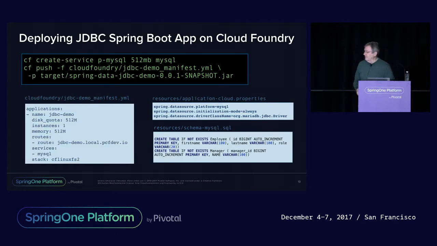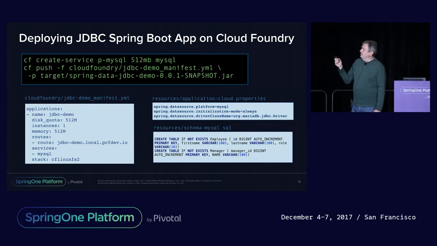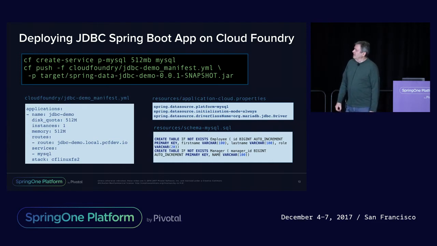So basically when you run something on Cloud Foundry, this is what I do to run the Greg's Spring Data JDBC demo. I just create a service, and this time I use MySQL. And then I push my app to the Cloud Foundry instance I'm working with, and everything else is kind of configured for me.